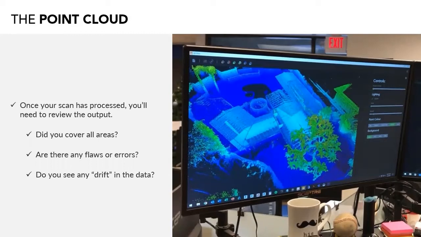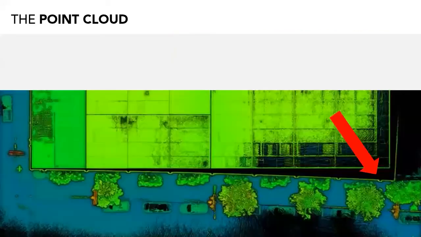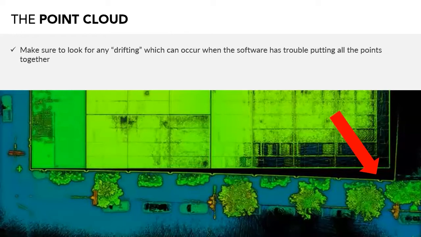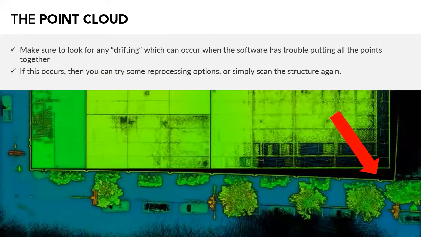And most importantly, do you see any drift in the data? So drift is important to keep an eye out for because it's very common, particularly with mobile scanners, and it occurs in a number of situations where the algorithm that processes the scanner data doesn't have enough information to keep the resulting point cloud data in the right place.